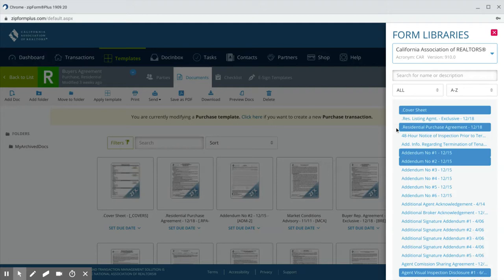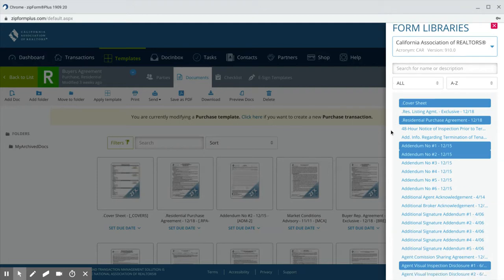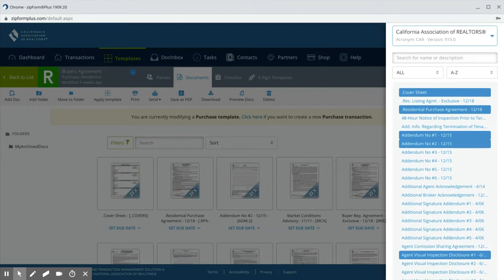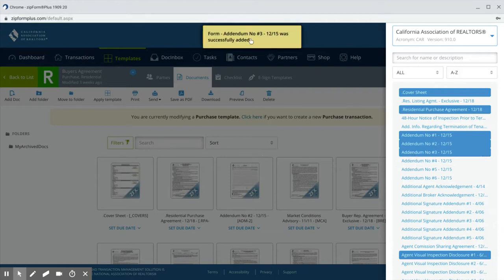Next step is to select the residential purchase agreement. Next step is select the addendum number 1 and select the addendum number 2. This should be populating. Let me show you real quick, just for demonstration purposes. You see how it says it was added? It added just by me clicking on there. So anyways, you just need addendum 1, addendum 2.